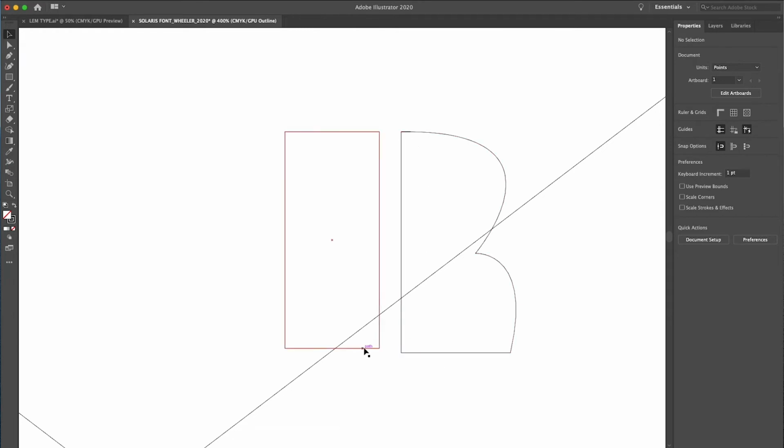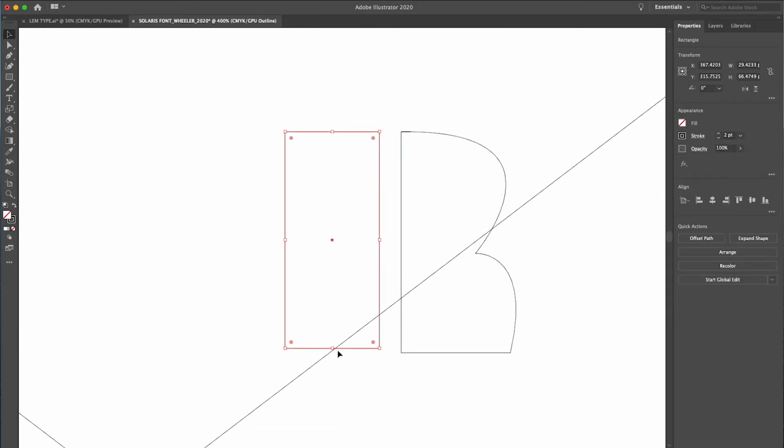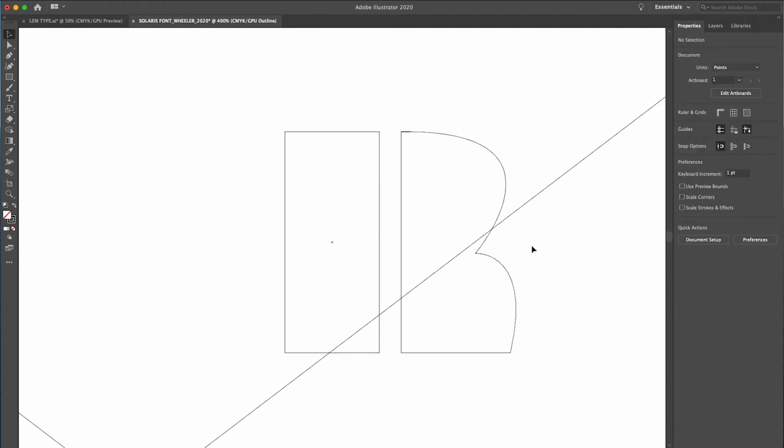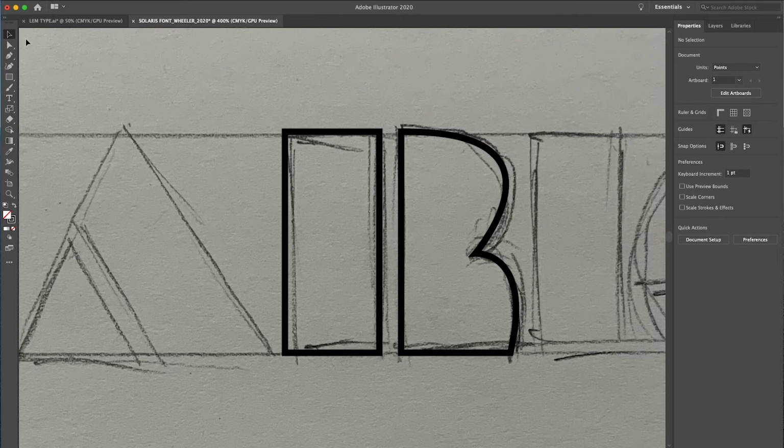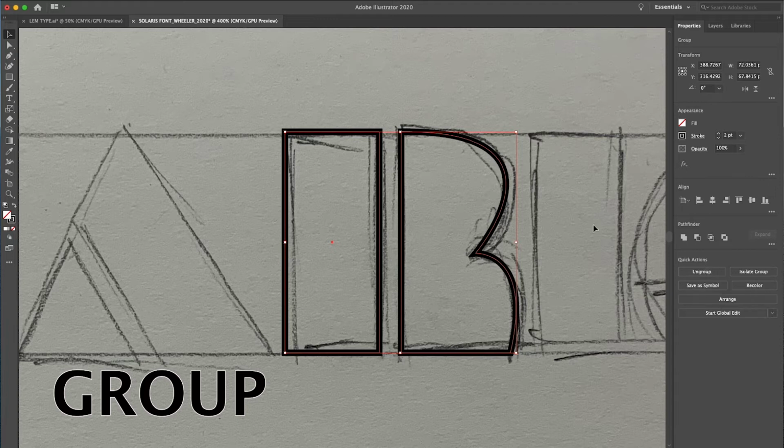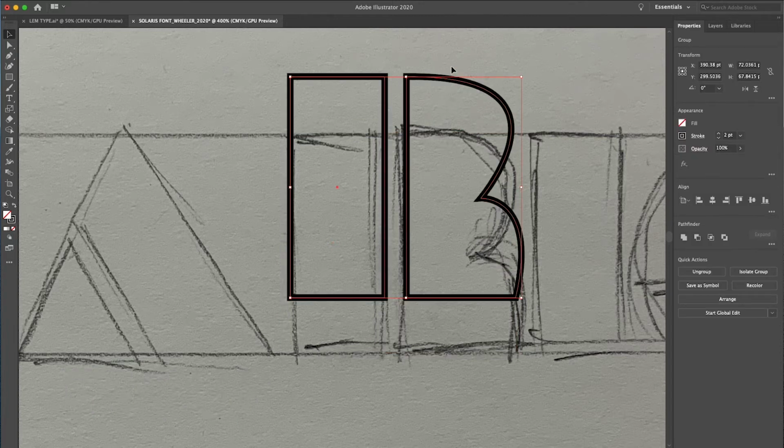I would say too that I need to bring this up or down a little bit here. So let's line that up, and that way it's kind of perfect. Command Y to get out of there. I'm going to select my whole R here, and I'm going to group it. So now it's just one group. So I've got an R.